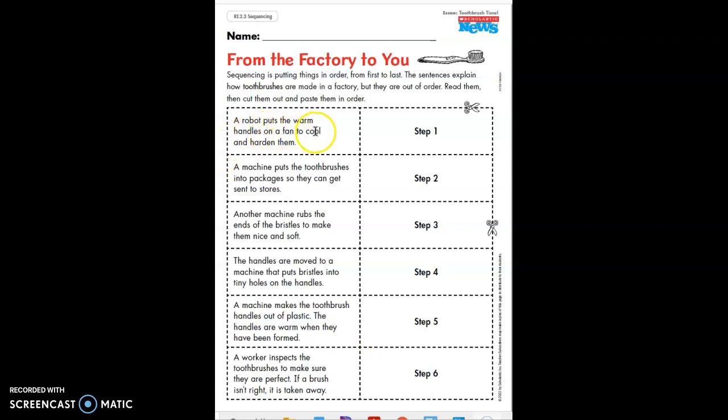A robot puts the warm handles on a fan to cool and harden them. Which step is that? A machine puts the toothbrushes into packages so they can get sent to stores. Which step is that? Another machine rubs the ends of the bristles to make them nice and soft. Which step is that one? The handles are moved to a machine that puts bristles into tiny holes on the handles. Which order does that go in?